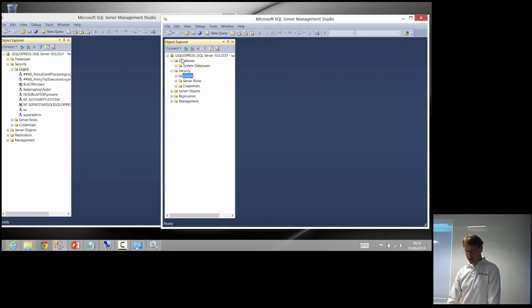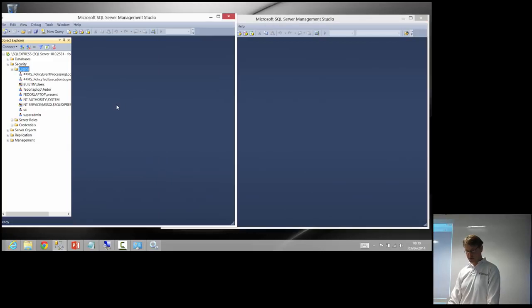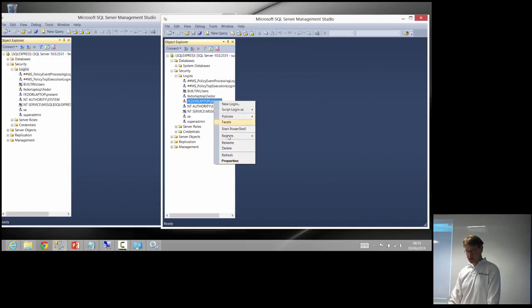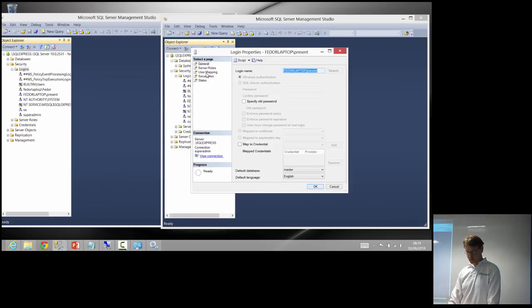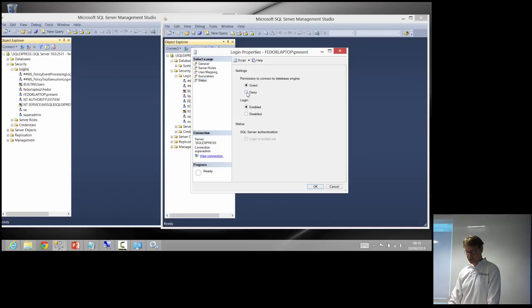As you can see, I can go and look at the logins. I can control the server and do anything I want. So the first thing I want to do as a super admin is to go and kill the Windows login that I've just been using to create that super admin. This is the login that I'm using in this Management Studio. What I'm going to do is deny access to the server for that user. So if I go into status, deny access and disable that login.